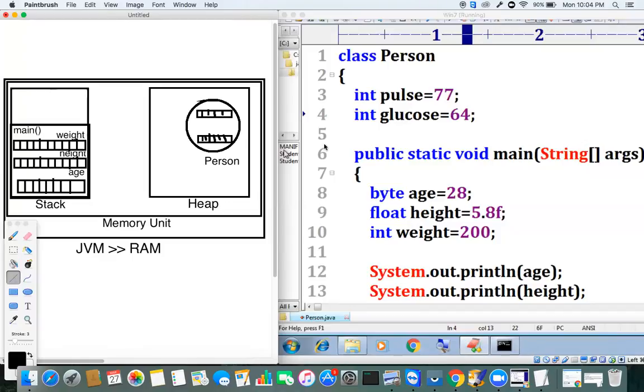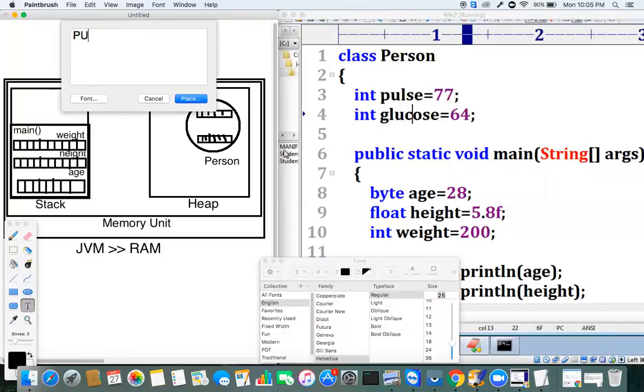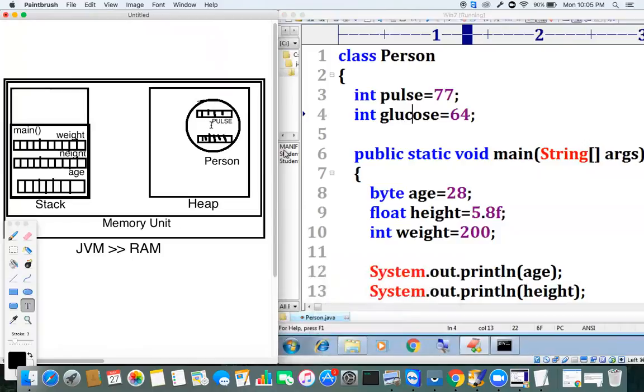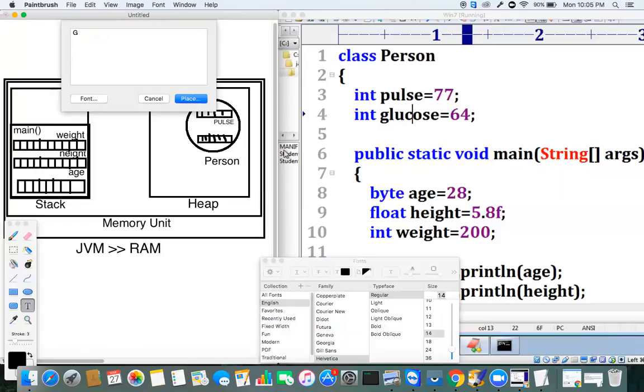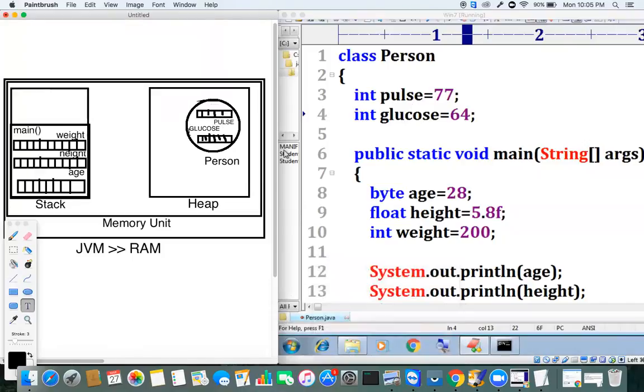So what are the names we configured for these two things? Pulse is the name we configured for this one. And what is the other one? Glucose. So these are called instance variables.